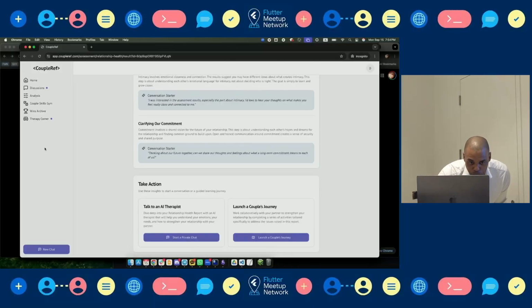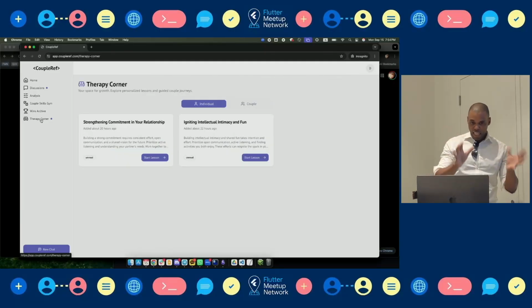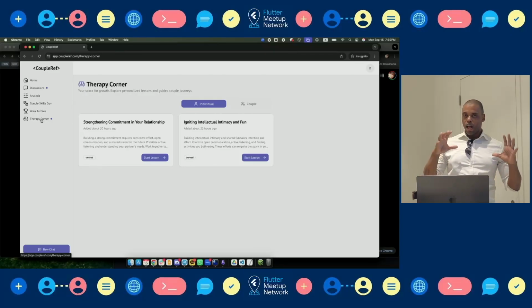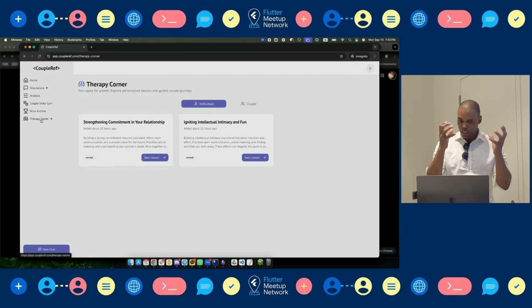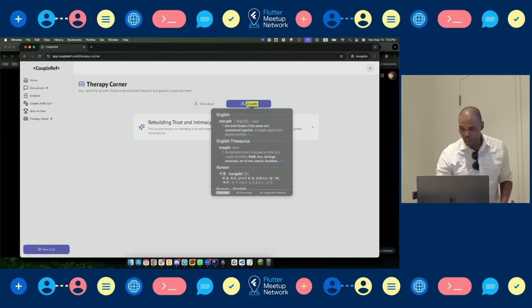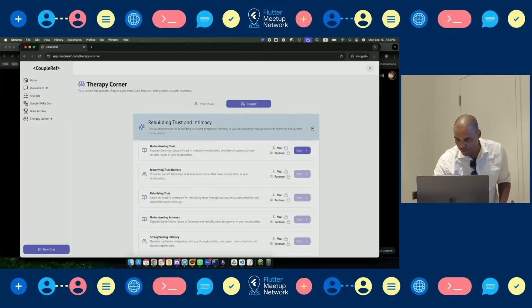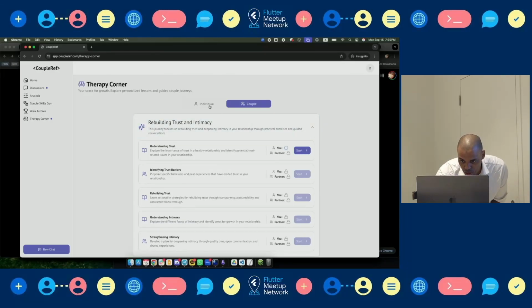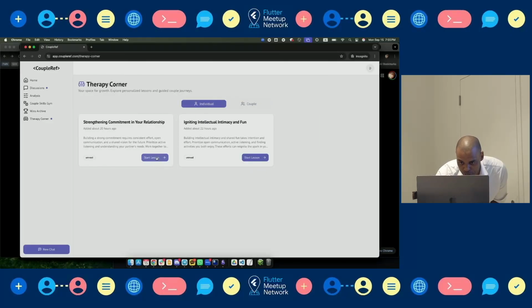So in my therapy corner, for example, I have individualized activities and couple activities. And so these are structured learning activities using therapeutic principles. And then we have these couple journeys, which I just got right, where now it'll take that report and it'll generate a series of activities that we have to go through together step by step. So I'll click in and show you an example of a lesson.